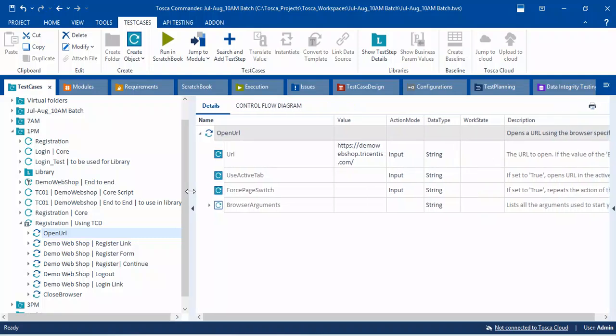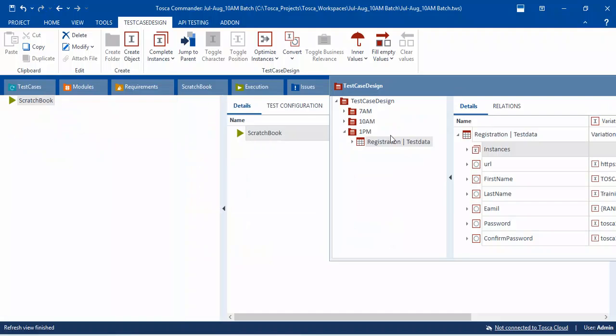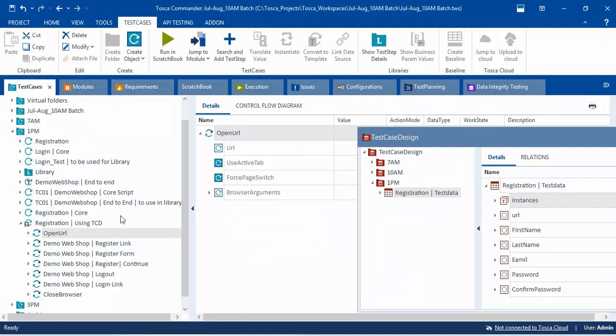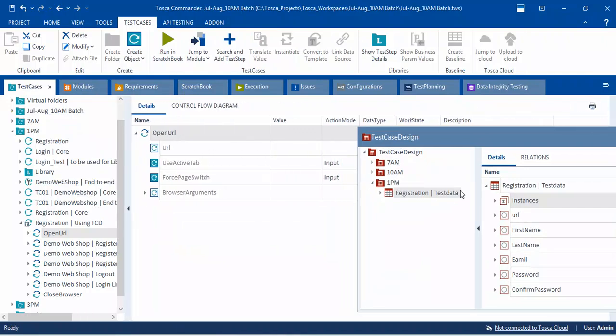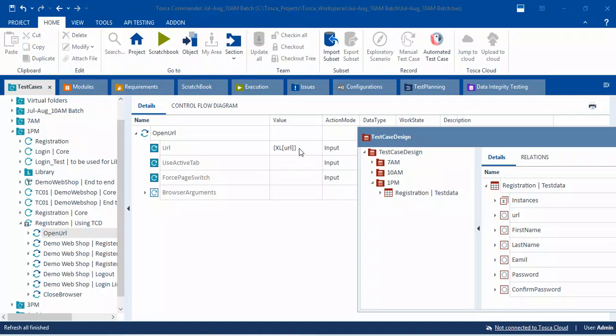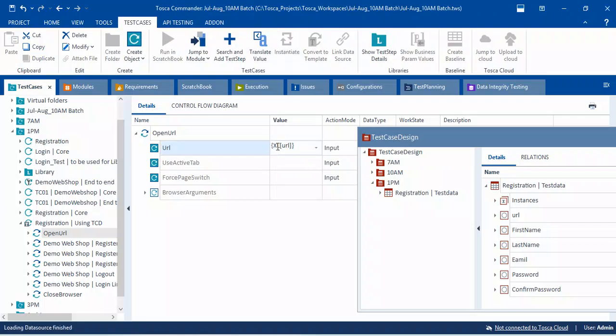So how to do this mapping? Let me delete this hard-coded data here from the step, and I will go back to the template. For this URL field, I want to fetch data from this attribute. Just drag and drop onto the respective field. It will create one link. The keyword is curly bracket XL and that particular attribute name. The attribute name was URL. Fine.